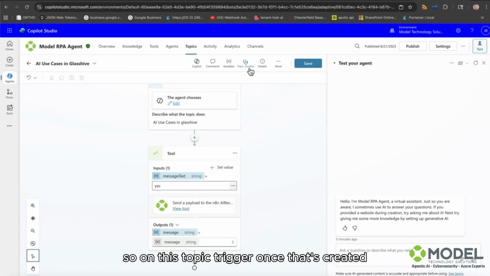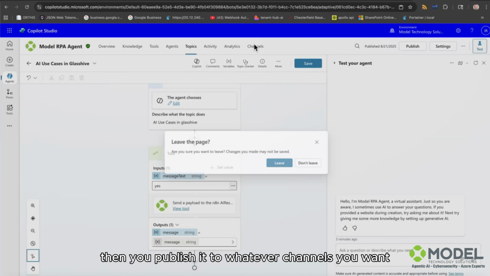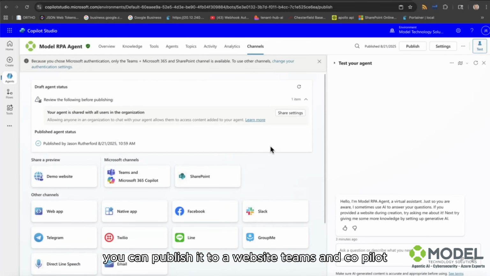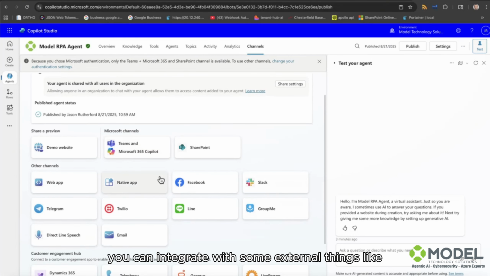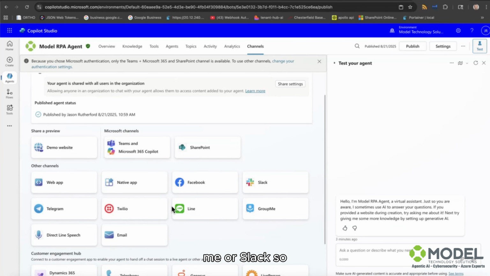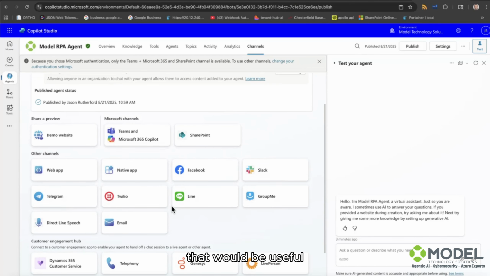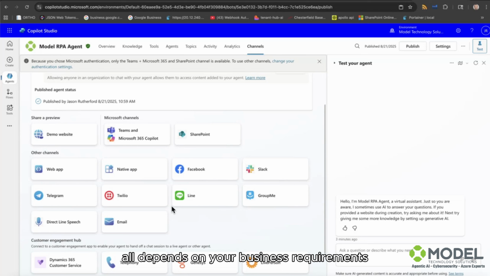On this topic trigger, once that's created, you publish it to whatever channels you want. You can publish it to a website, Teams and Copilot, SharePoint, a web app. You can integrate with some external things like Twilio for phone numbers or Line or GroupMe or Slack. There are some native integrations with outside platforms inside of Copilot Studio that would be useful. It all depends on your business requirements, needs, and how you design your AI and how people are going to interact with it.